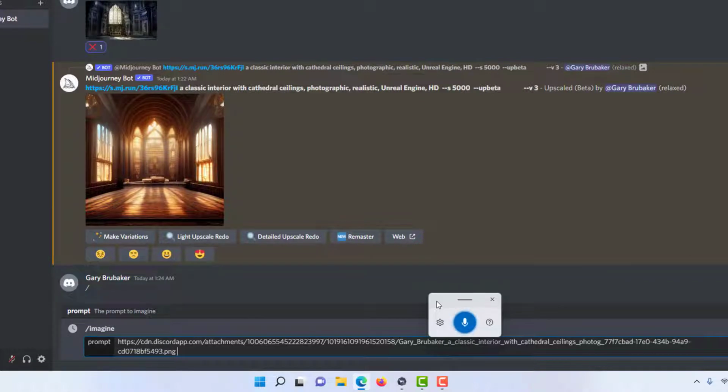A classic interior with cathedral ceilings, comma, photographic, comma, realistic, comma, Unreal Engine, comma, HD.